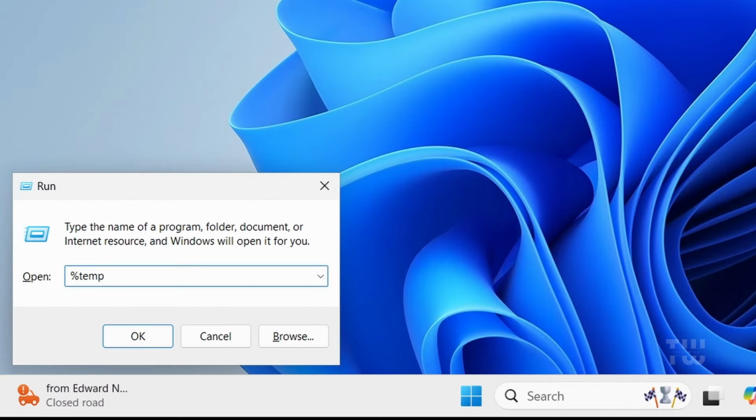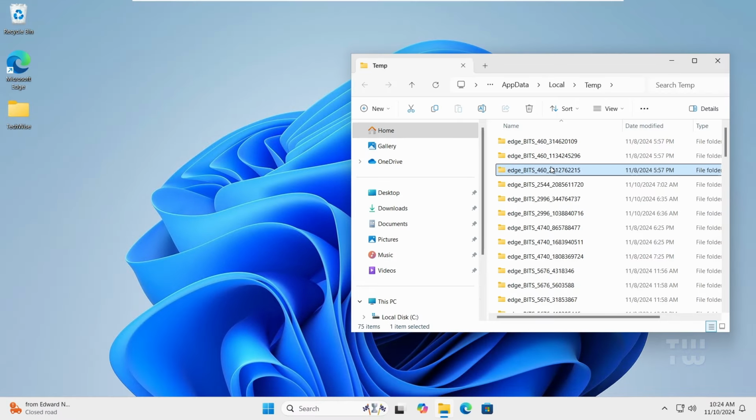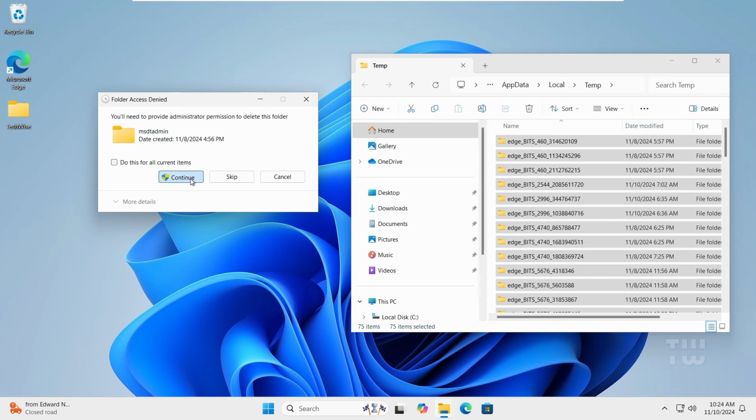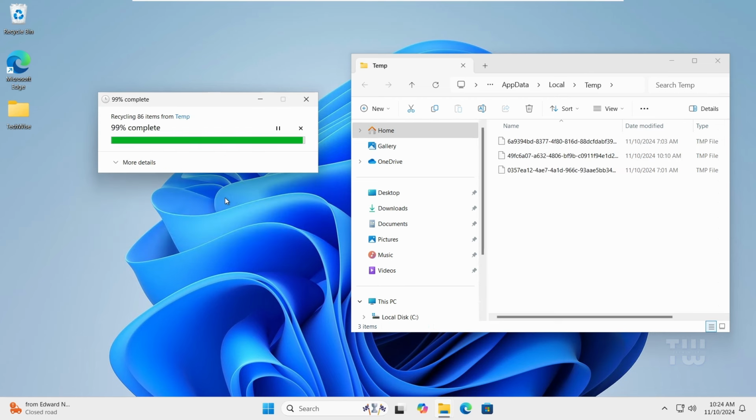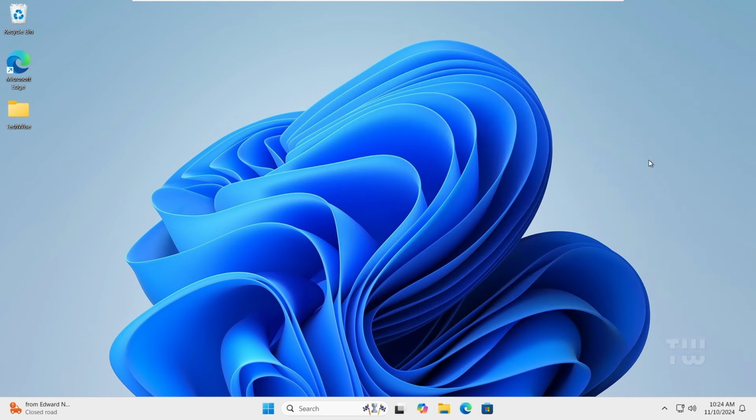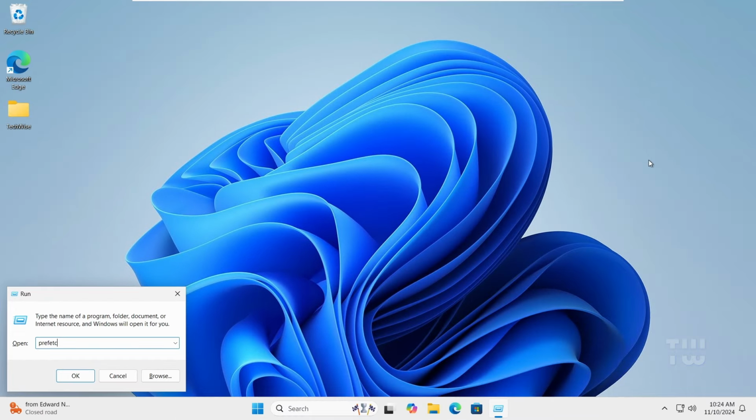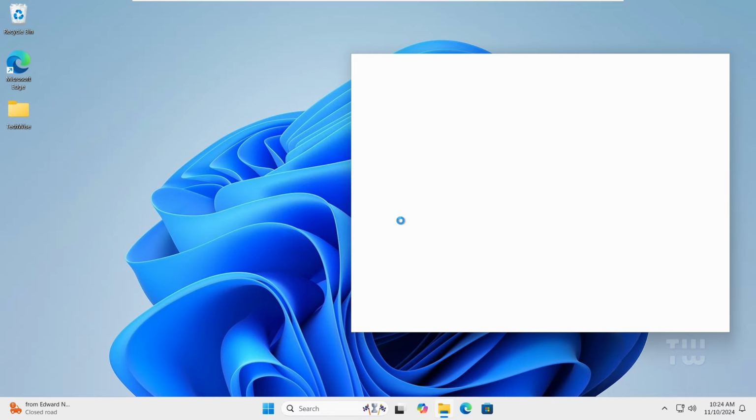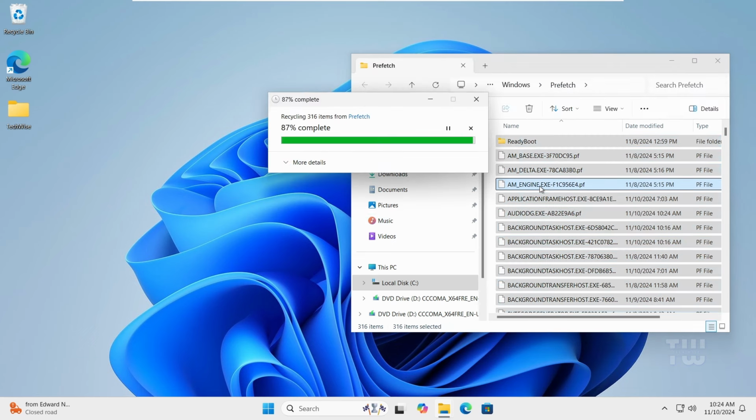Type %temp% in the Run box. Select all the files and delete them. Repeat the process and type prefetch. Select all the files and delete them.